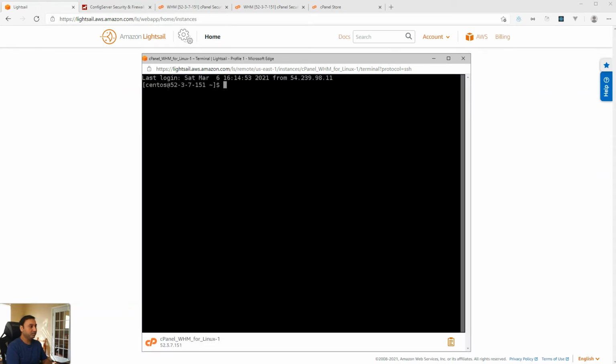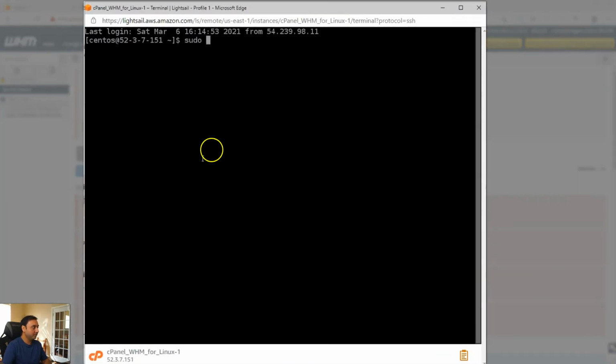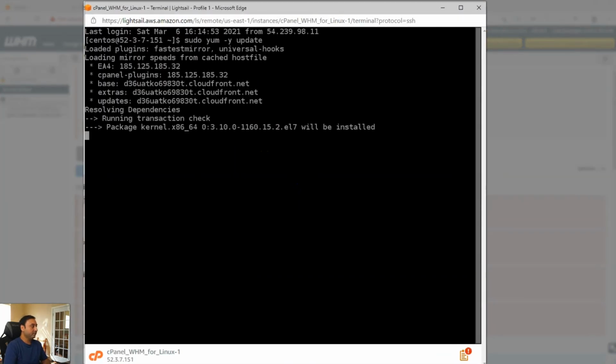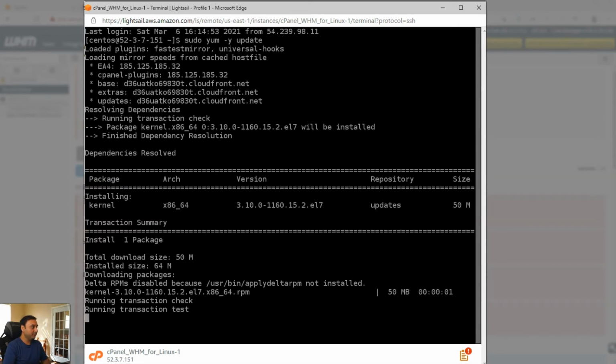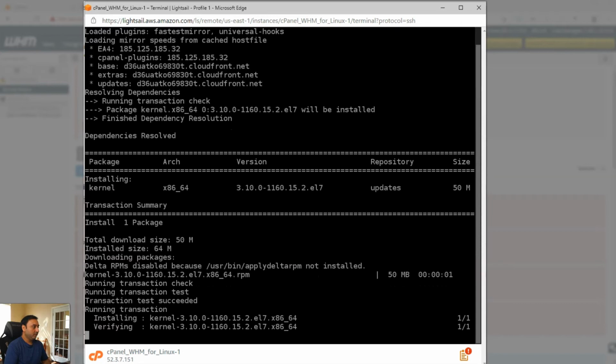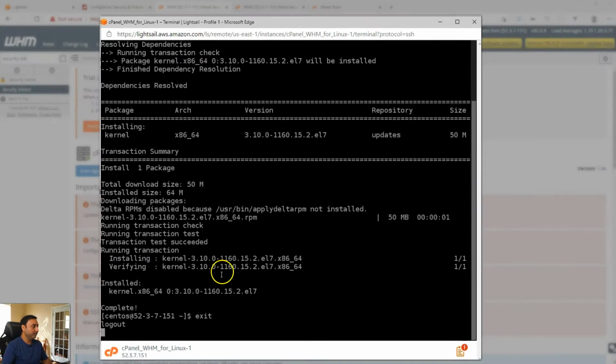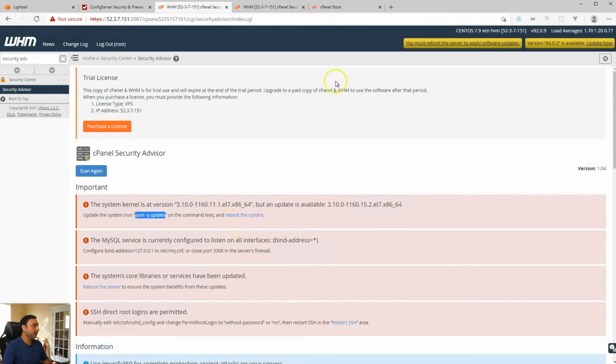At this point, what you want to do is run the command that they provide you right here: yum -y update. So we'll run that. Just make sure you put sudo in front of that to run it as root. Okay, the packages were installed and verified. So what we'll do now is exit out of the SSH window and close that.